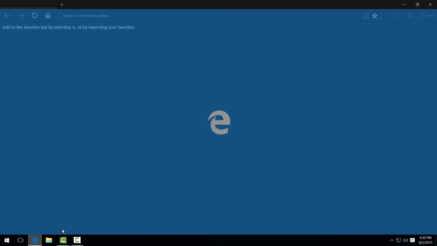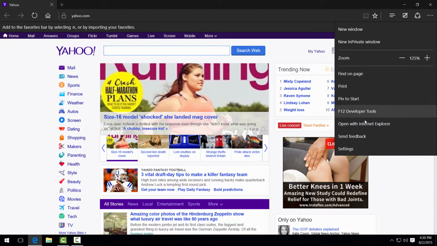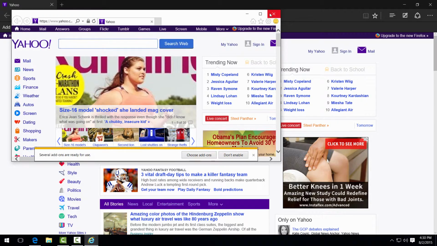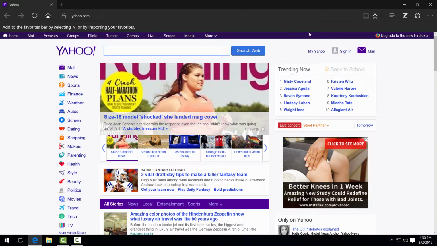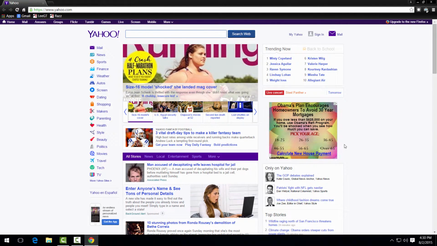Let's see, you got Microsoft Edge now. This is the new browser. You can see how quickly it opens. You can use Internet Explorer still if you want to. You can go here and say open with Internet Explorer. Boom, it'll open up in Internet Explorer. But I think once you use Edge, you'll really like it. You can install Google Chrome just like I did, and you'll still have your stuff there.